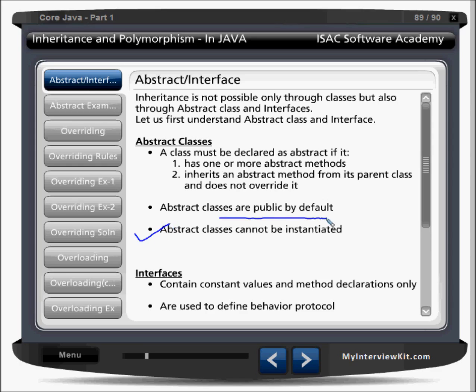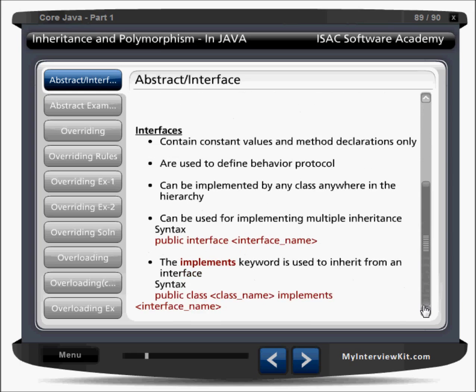Now interfaces contain constant values and declarations only, meaning variable declarations or method declarations only. It is not having any code here. They are used to define a behavior protocol, and can be implemented by any class anywhere in the hierarchy.